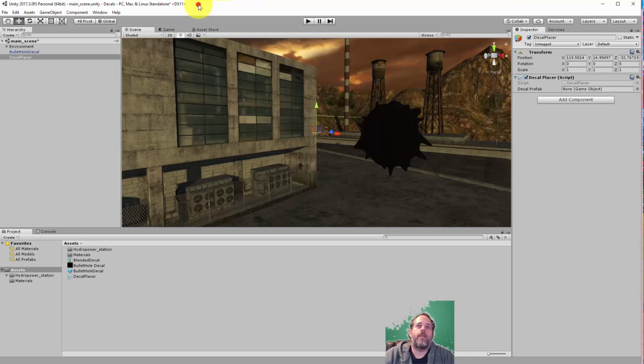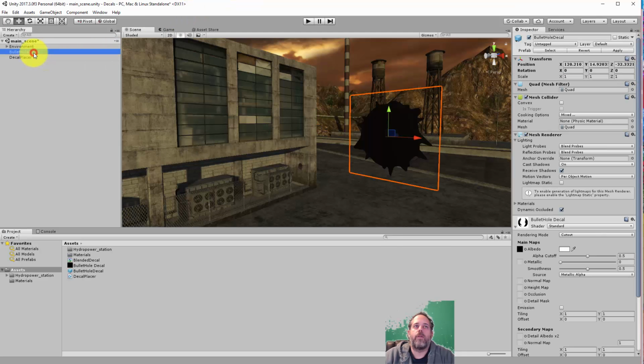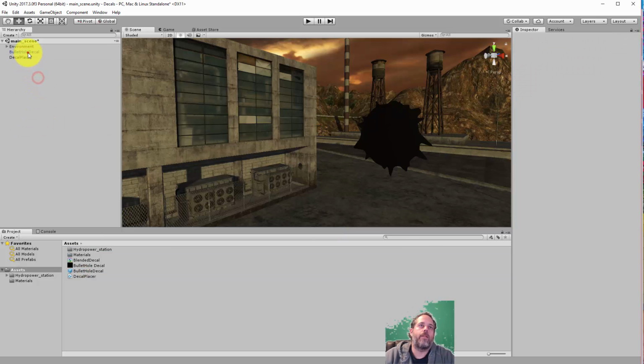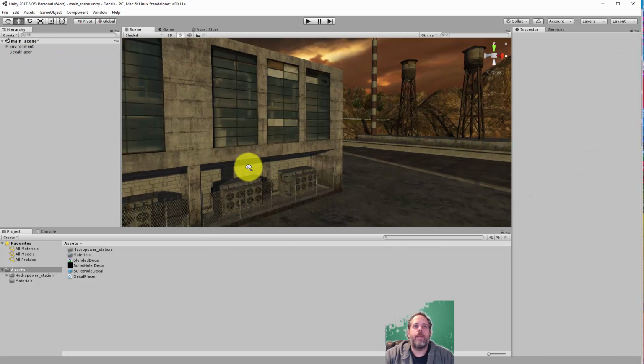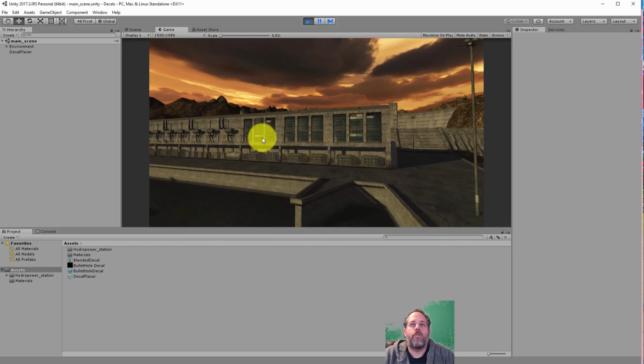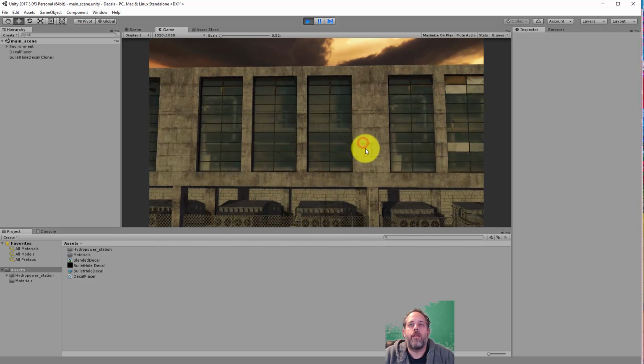Now, let's go back into the editor and see how this works. So if we select the decal placer, we need a reference to the decal prefab. So I'll just take the bullet hole decal prefab, drop it right in there. And I'm going to delete the decal that's in the scene since we don't need that floating around. And I'm going to save and then play and let's see what happens. So we play and go to the game view.